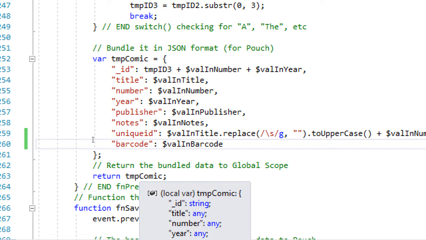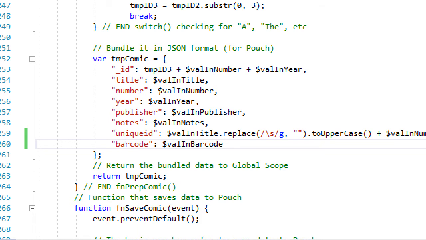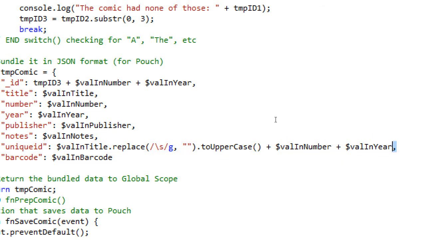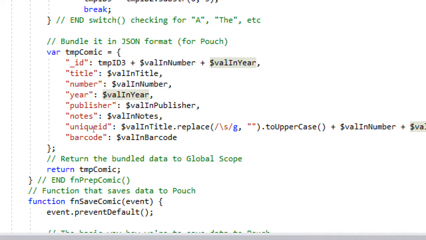We don't have the val set up yet. We're getting to that. It's either or. Either do this part first and then come back to add it into the JSON data, or add it first and then set up the rest. So to reiterate, unique ID, make sure you add a comma at the end. We've got a brand new item, barcode, val in barcode.